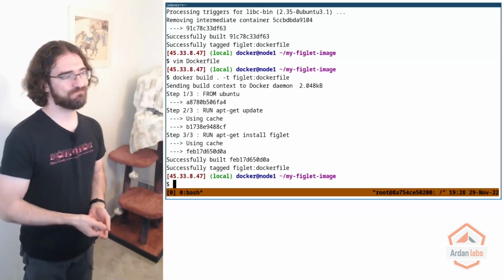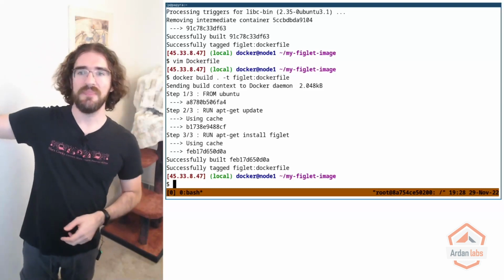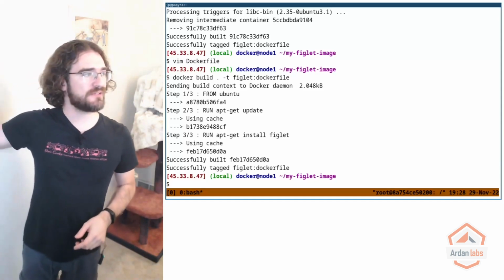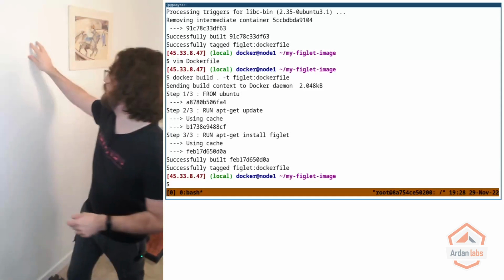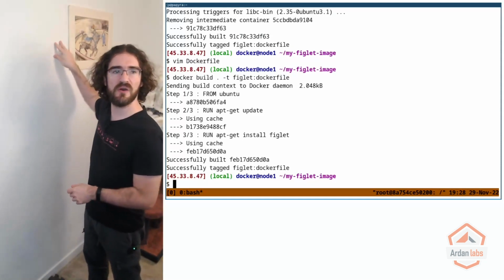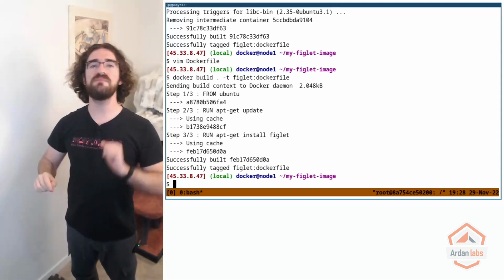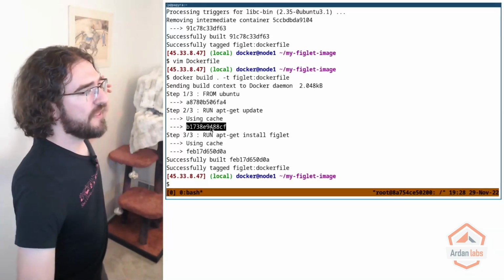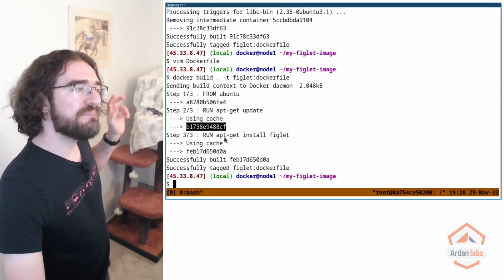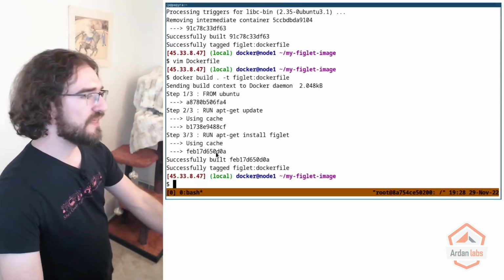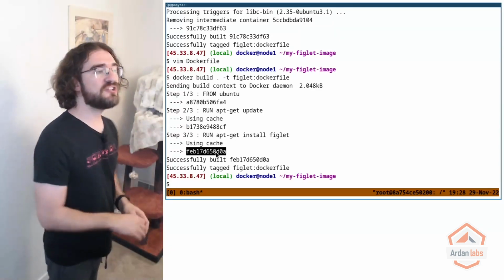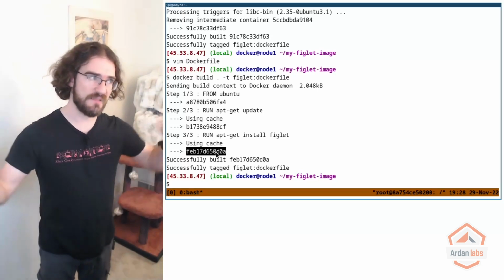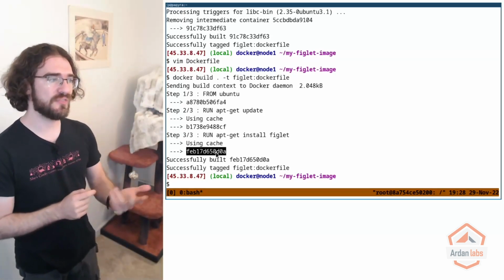Imagine almost like a series of chemistry equations, like this image plus that command equals that new image. So Ubuntu plus apt-get update equals that image over there. That image plus apt-get install Figlet equals that image over there. So each time that we run a command in an image, it's going to look up in that cache and say, I know how to do this, and use the cache.